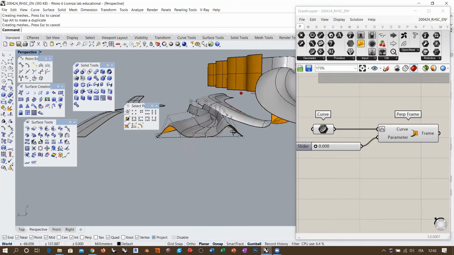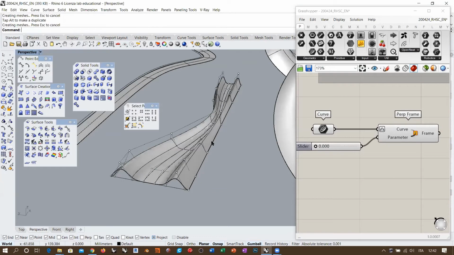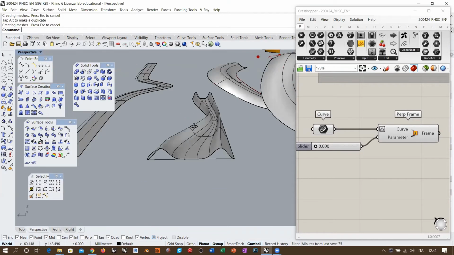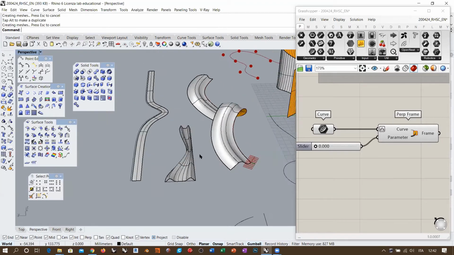Okay, so even in this case, topological considerations in order to get to this complex result, but with the least amount of steps possible. Okay, so you see that also the sweep one rail, if you want to work with extremely organic shapes, is way more powerful than other tools. But remember, it's very difficult to control.